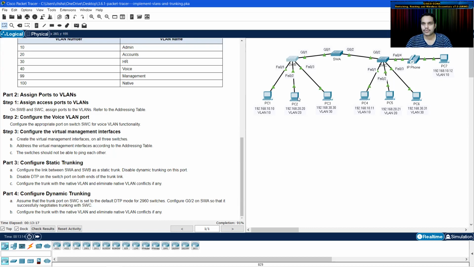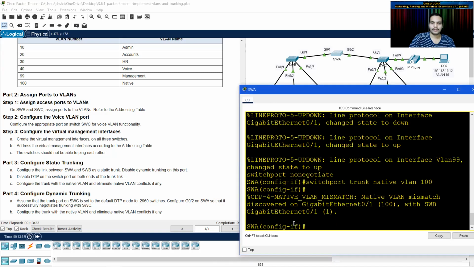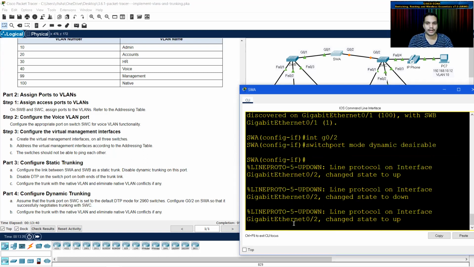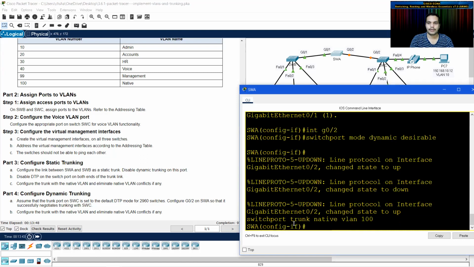Okay, if that is the case, what I am going to do here is go to SWA, switch A, interface G0/2. Now for me to do that, I think switchport mode dynamic desirable. This will set negotiation of the trunk link with the SWC port, dynamic desirable, and then switchport trunk native VLAN is 100.